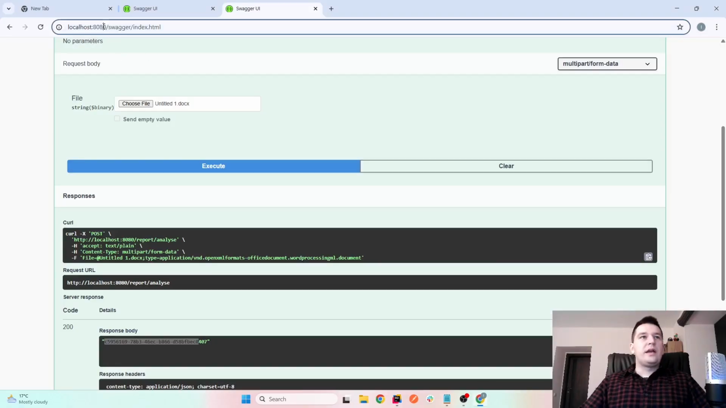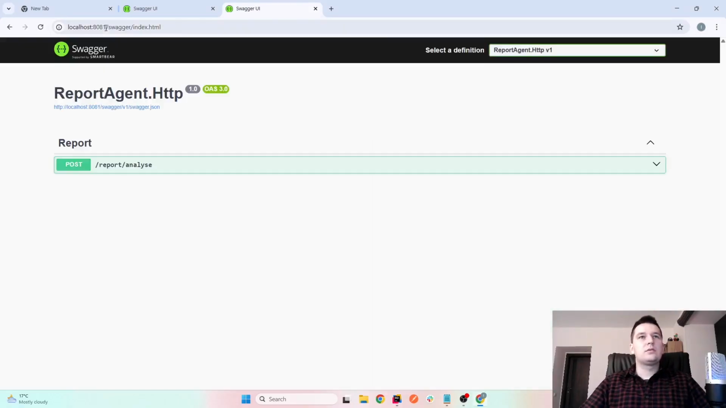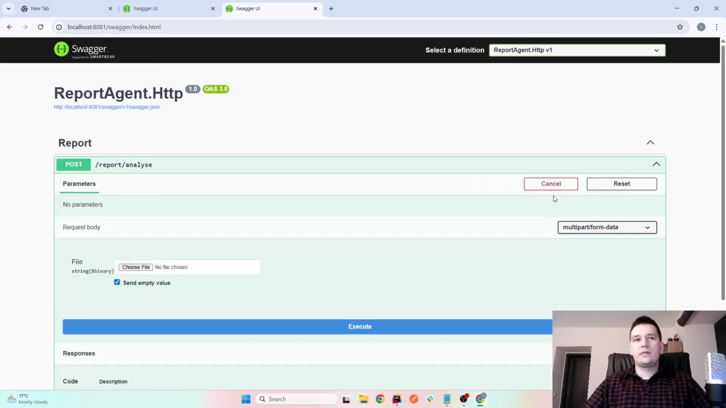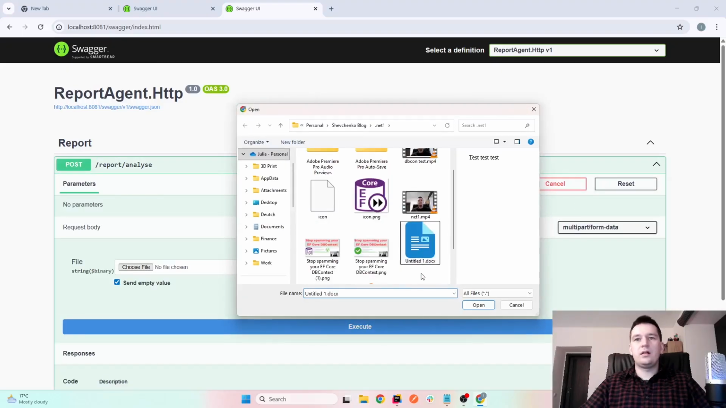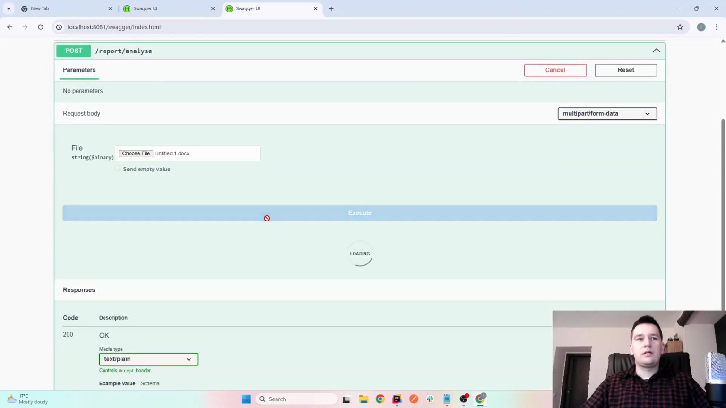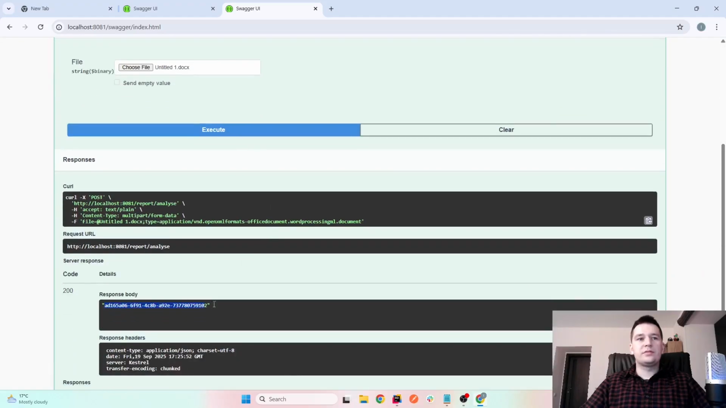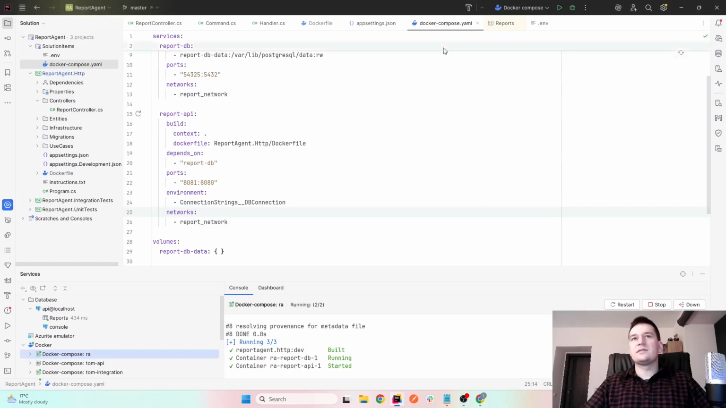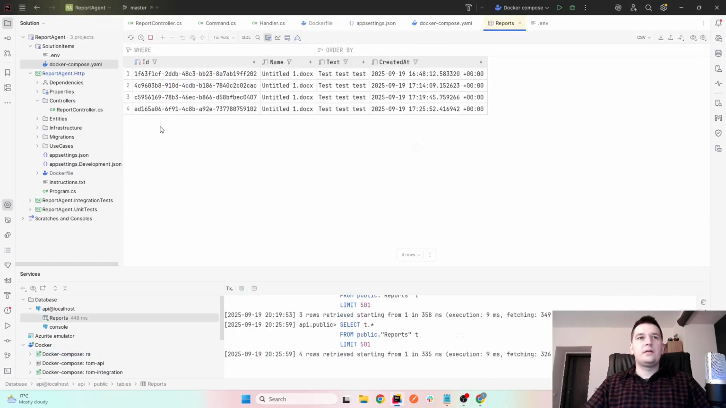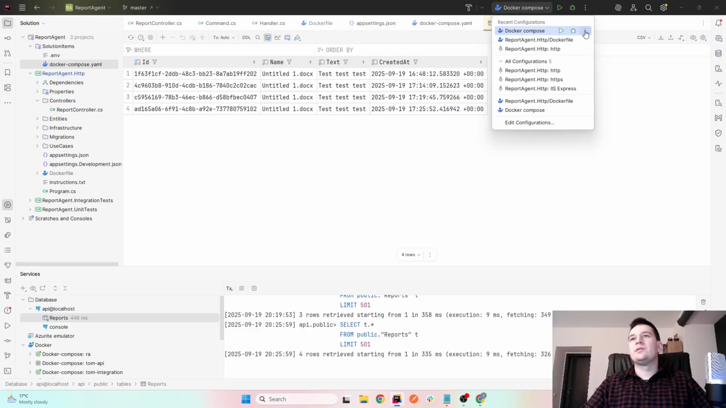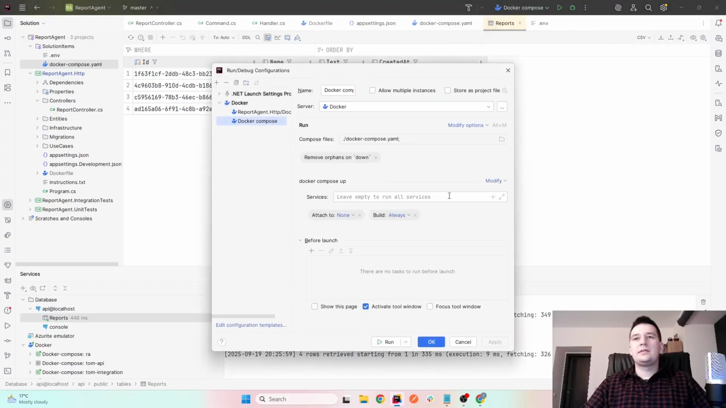The port will be 8081. Try it out, choose file. And the report is created. Let's check the database. Yeah, it's here. If you need to run only a specific container, you are able to create one more configuration for that, or let's just modify the existing one, edit, and here you can select the needed services to run.